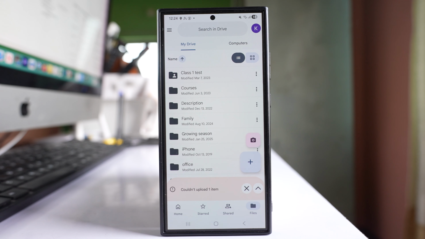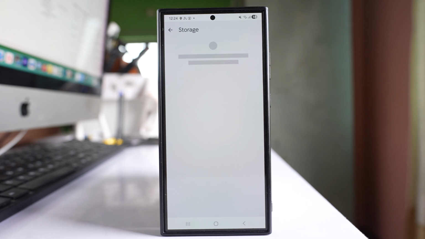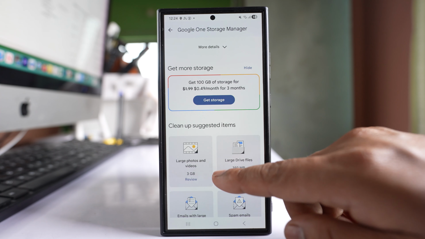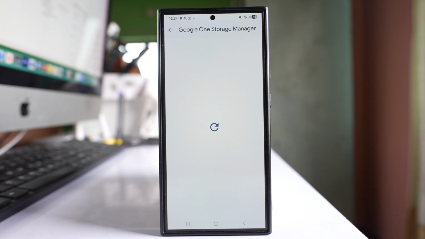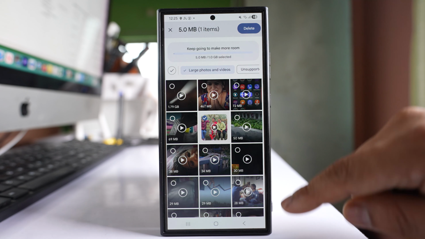Now if you are really serious about gaining more space, then again tap on this icon here. Go to storage, select clean up space. Now from here go to large photos and videos. Select any video which you don't need and then delete.